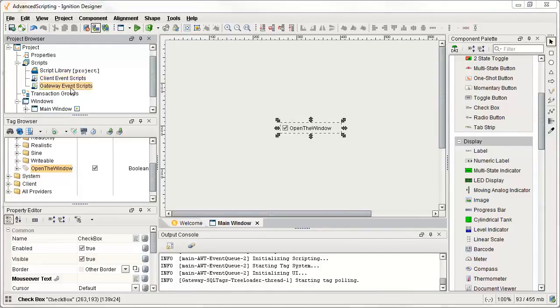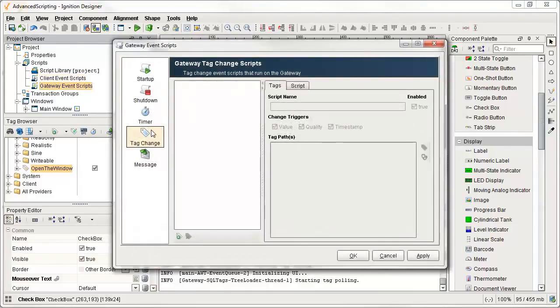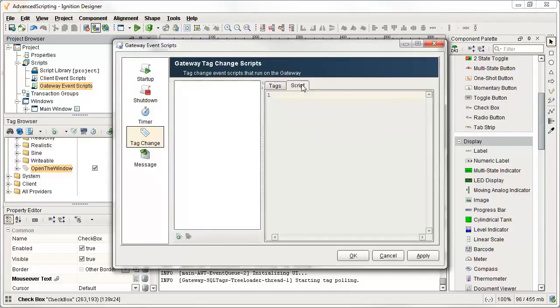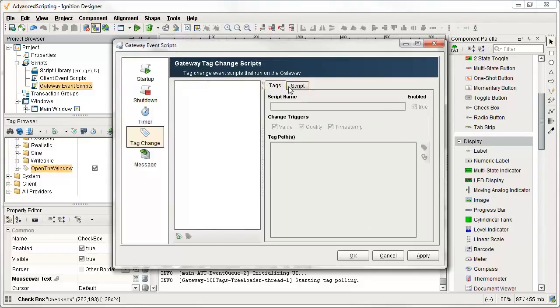Gateway event scripts work in much the same way that client event scripts work. You can see the UI here is exactly the same. Again, it's just important to remember what I was talking about with the initial change, because if you have a whole bunch of gateway tag change scripts, don't be surprised that all of them are going to run when the system starts up because they've gotten that initial change. So if that's a problem for the logic that you're executing in your gateway tag change script, you can just protect against that with the initialChange flag.